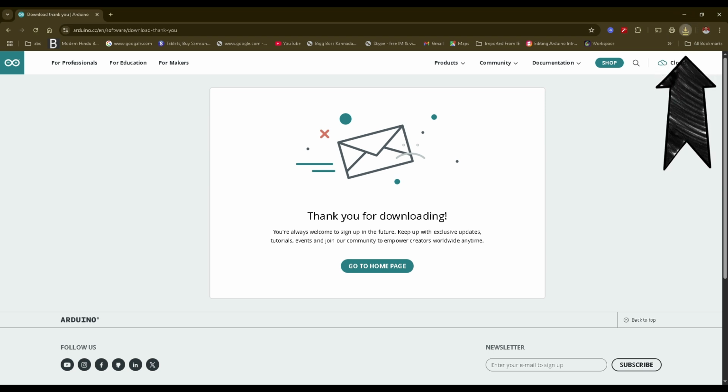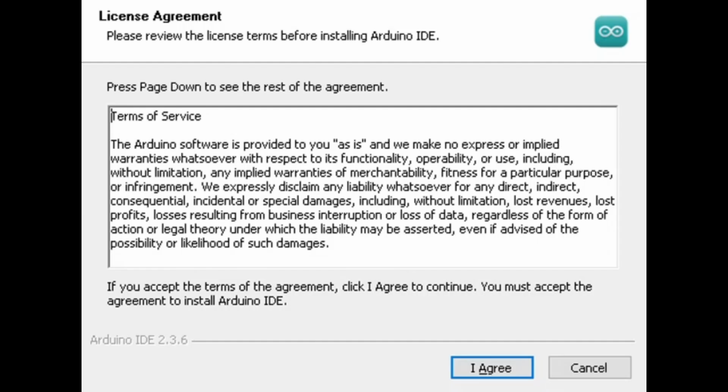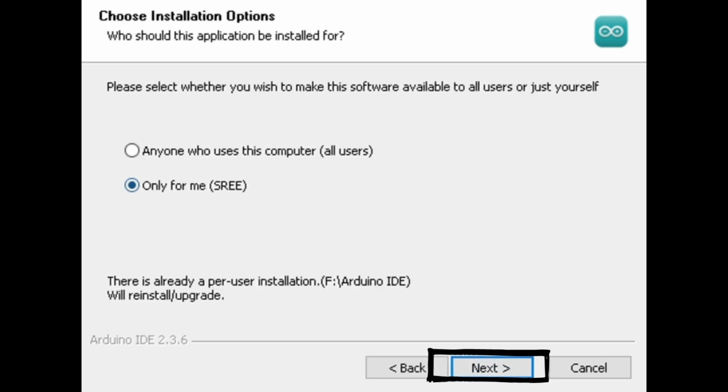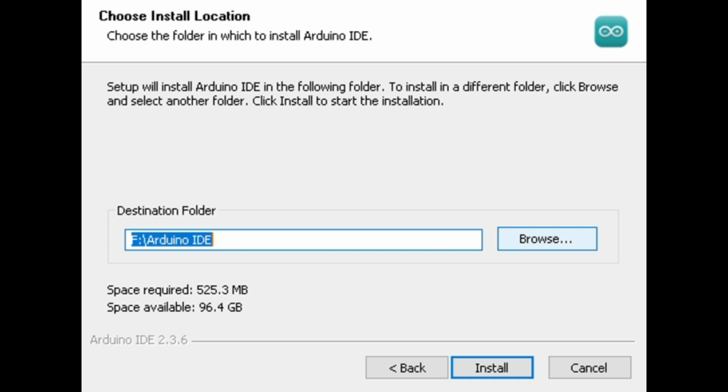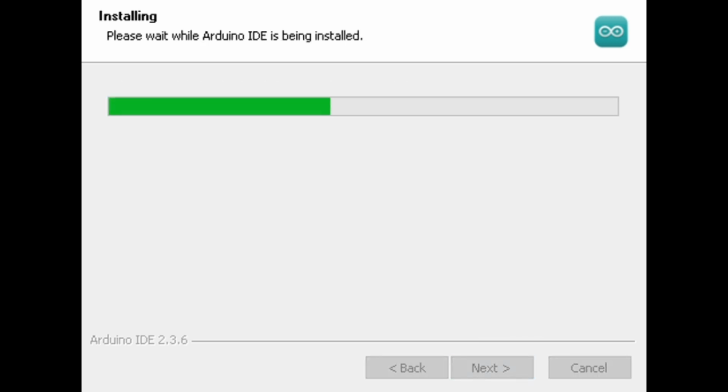Once downloaded, run the installer. Open the Arduino IDE file, and as you can see, it's showing the Arduino IDE setup. Click I agree, and then browse to choose where the sketches and programs should be stored. You can change it here. Next, click the install button and wait for it to install.